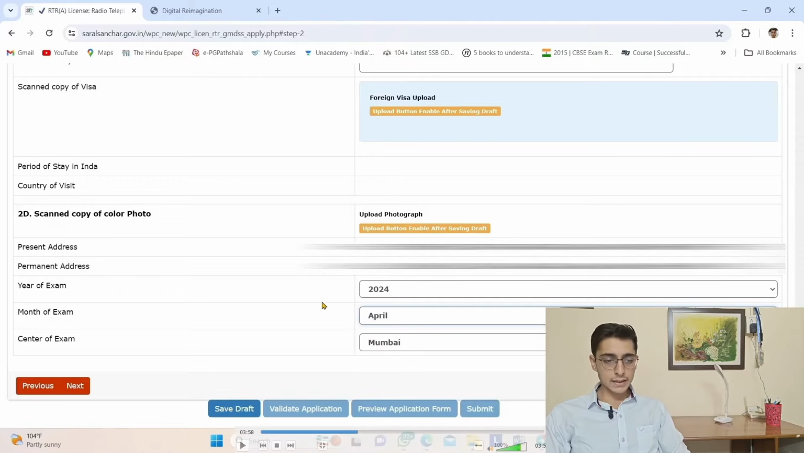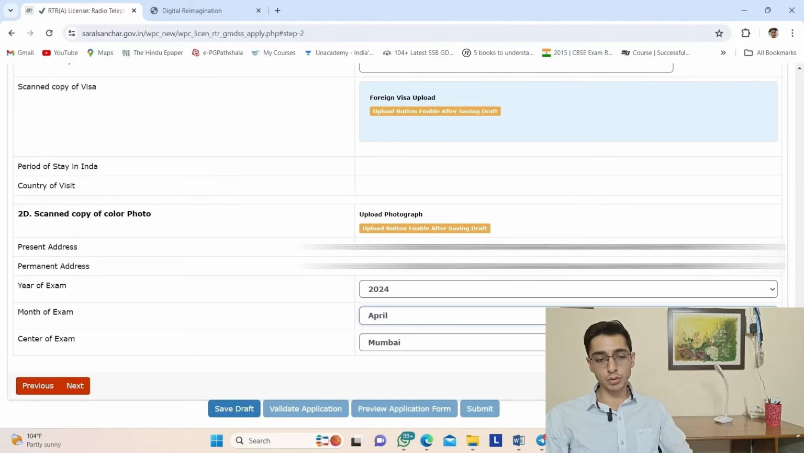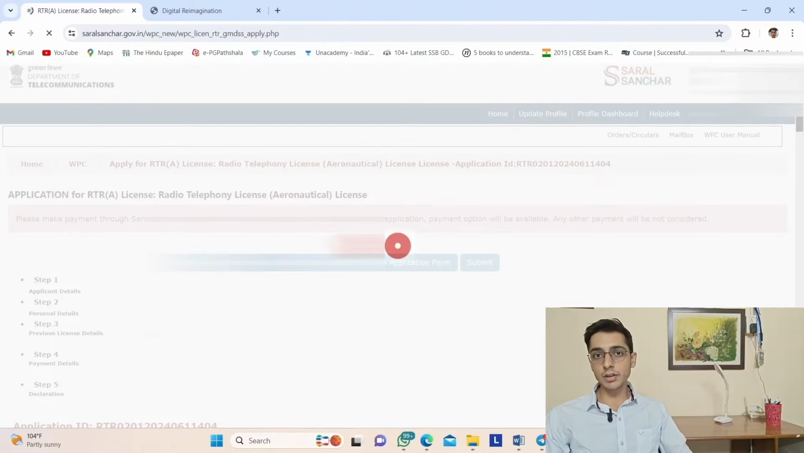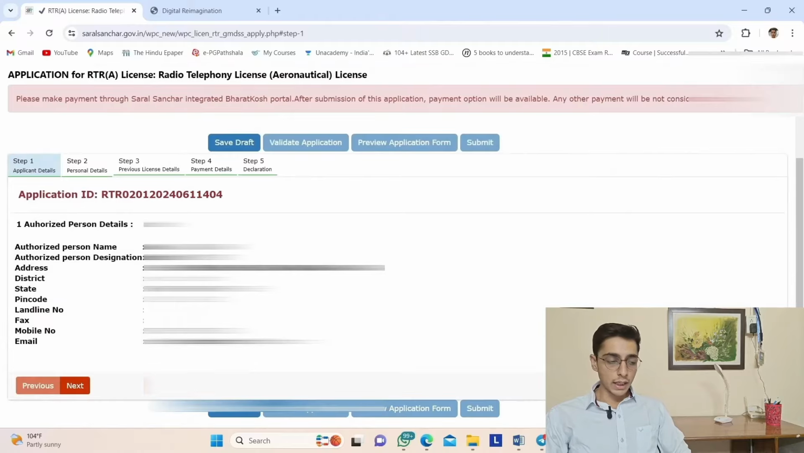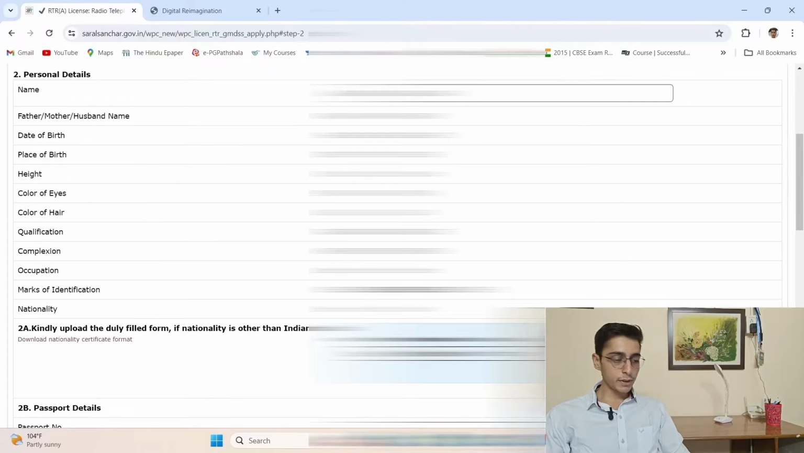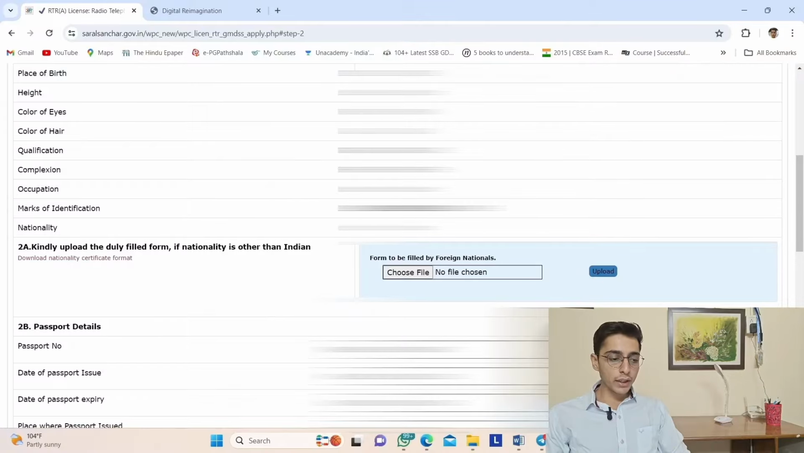Once you select this, you are required to upload certain documents, but it will only be done when you first save this draft after entering these details. Now, after entering these details, I want you to click on the Save Draft button, and once you click on the Save Draft button, you would again be redirected to the applicant details page. You again need to click next, and on the personal details page, you would now see an option of actually uploading different documents that you need to.